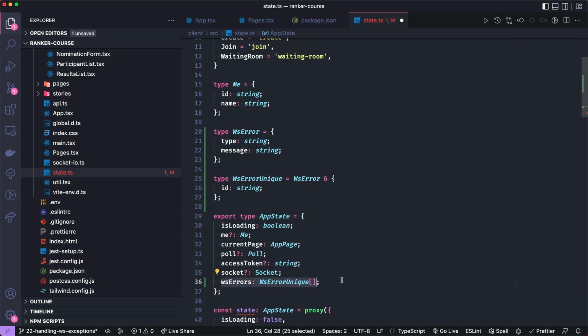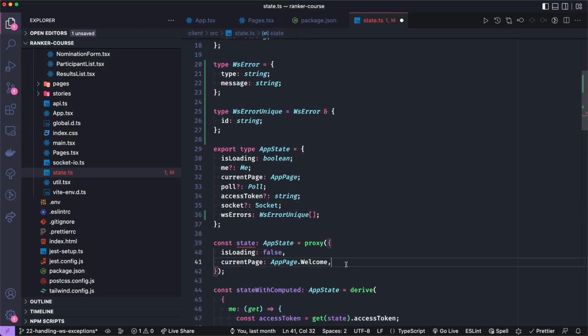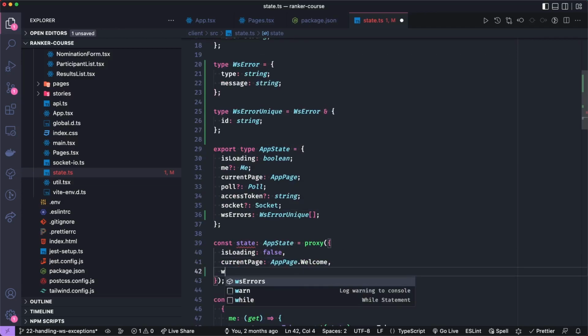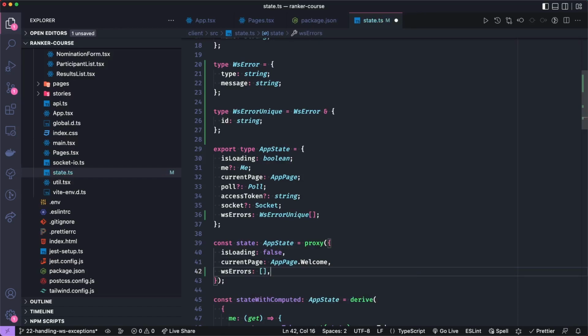And remember, each of these array items has a unique ID, so we can remove it or filter it out of this array. We need to define an initial state for WebSocket errors here. This is just our type, so we actually have to put the wsErrors in the actual initial state, and it will just be an empty array initially.